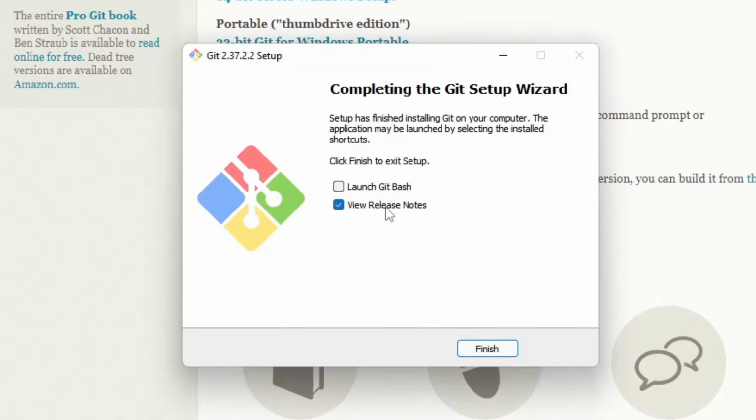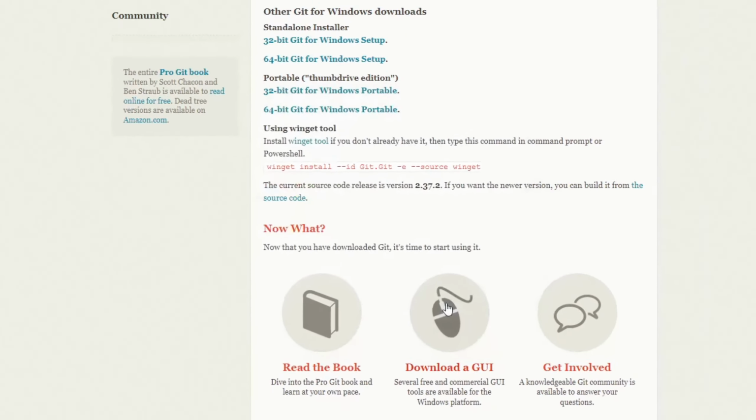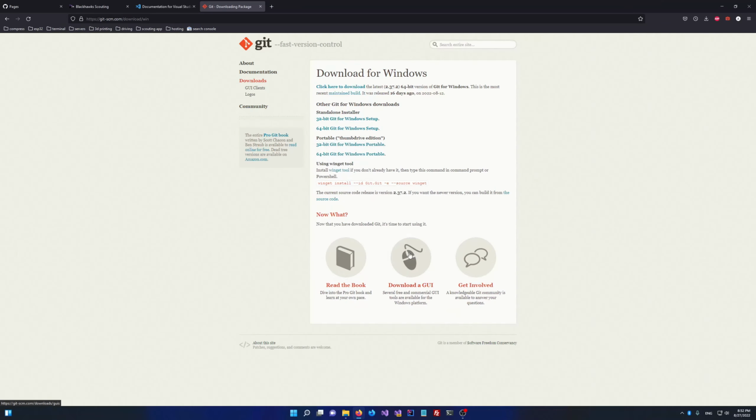You can uncheck View Release Notes and then click Finish. Finally, the last program we will install is Node.js. This provides the environment to run the app.